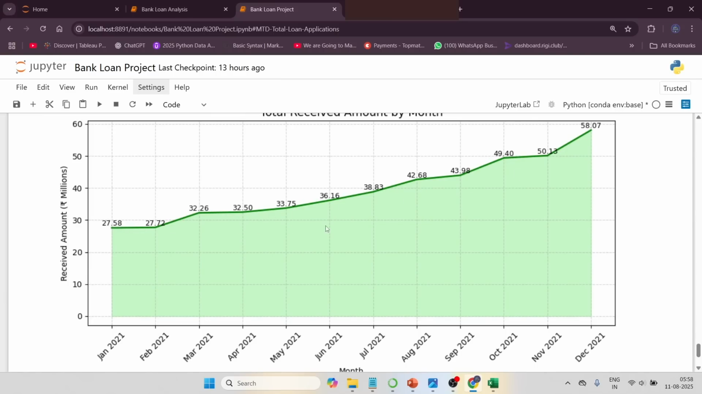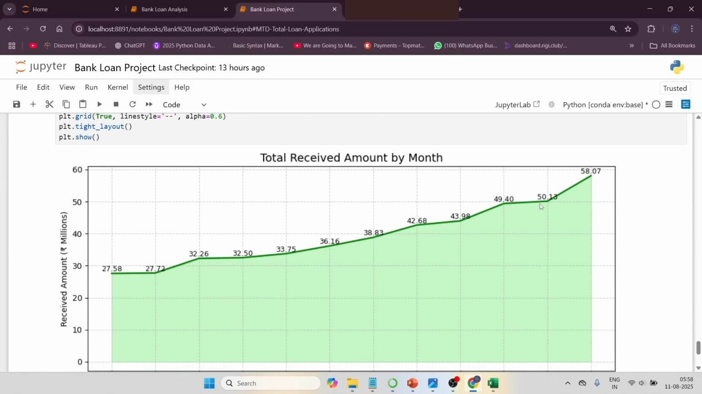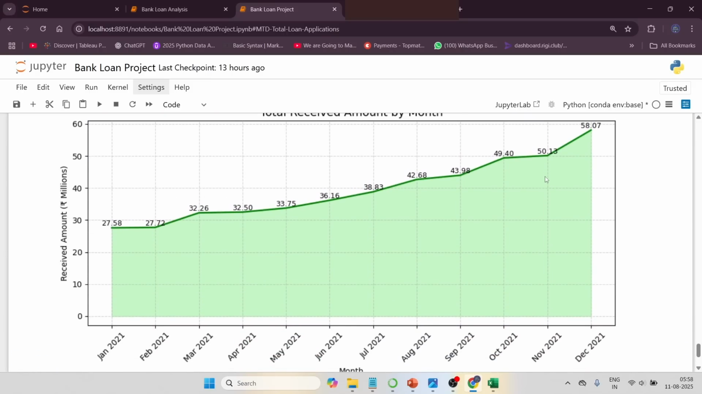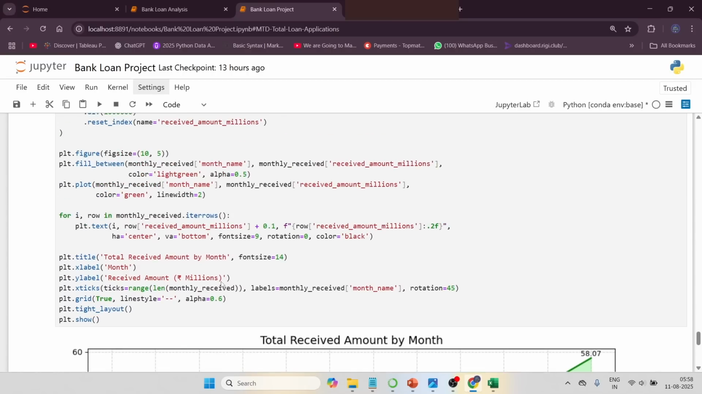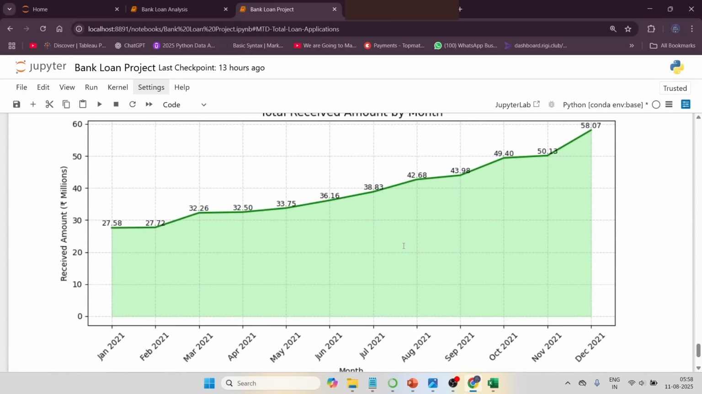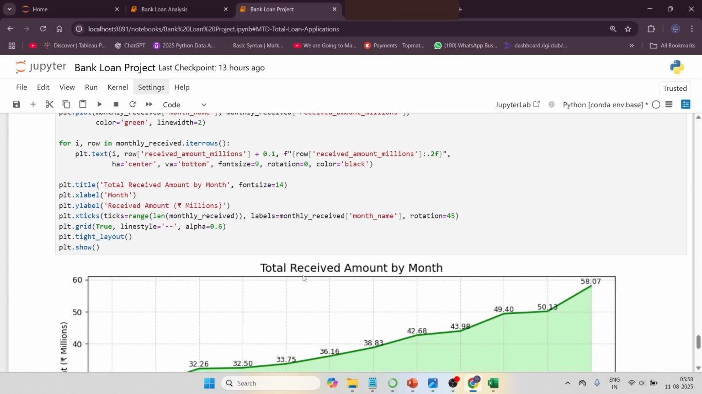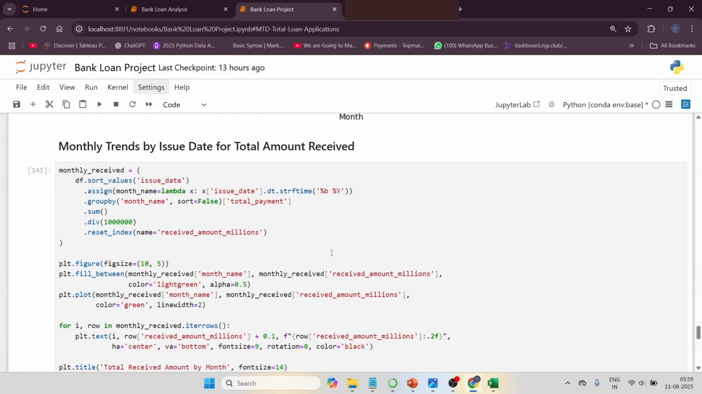You can see the received amount, and these were the funded amount. The received amount is slightly higher than the funded amount, which is a good thing, but it should be more and more, so that the bad loans which we saw should be reducing and this should be increasing, right? So whatever we are doing, we have to do it three times, that is, for three different measures, right? All the charts, the same way you have to do it on your own as well.